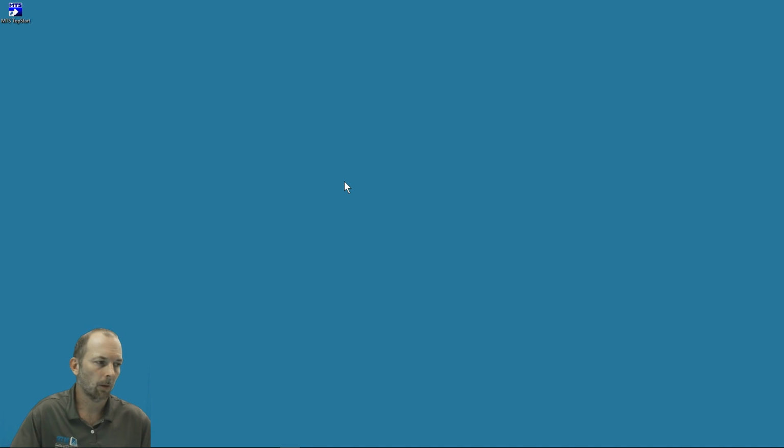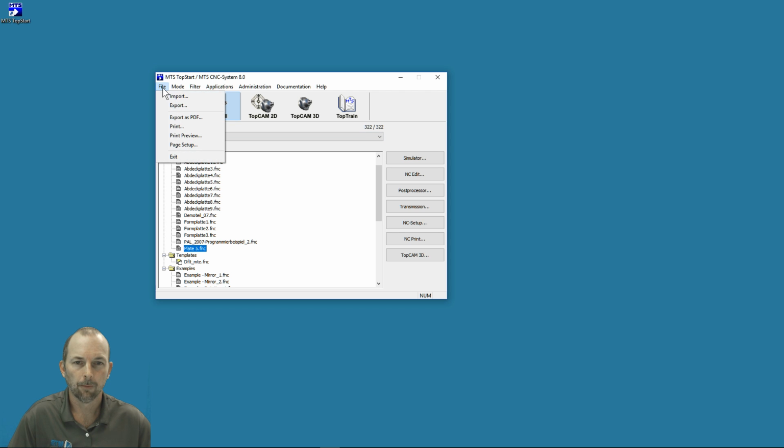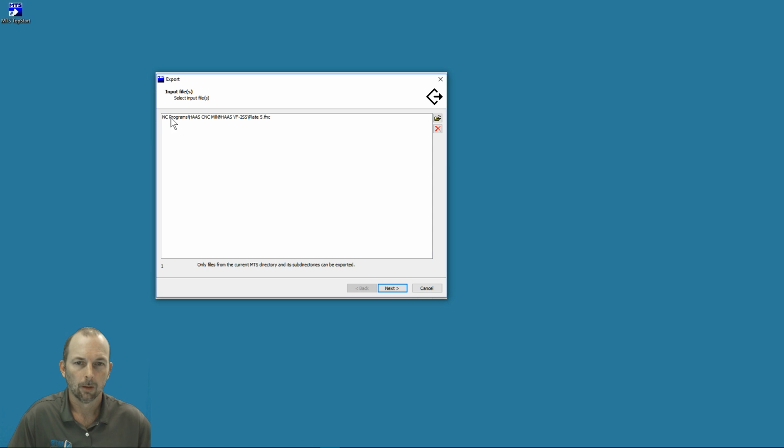We always want to go back to the home screen when we simulate. So the name of my program was Plate 5. What I want to do is single click on Plate 5, the program that I'm working on, so that it's highlighted blue. And I'm going to say File and Export. And now I see that it's exported Plate 5. If I want to do multiple programs, I can.